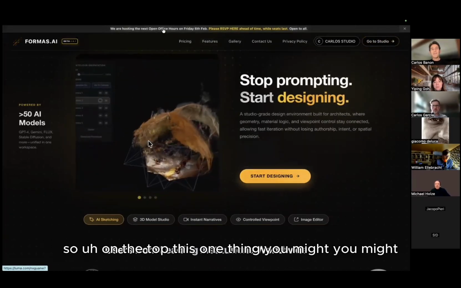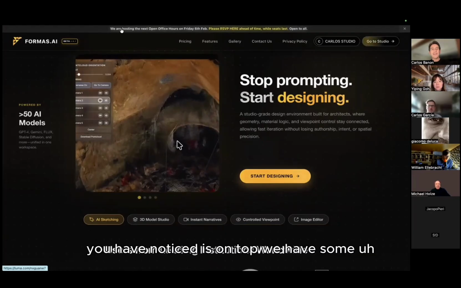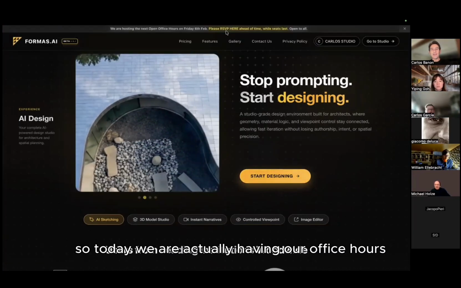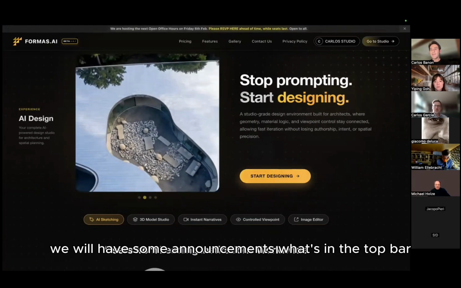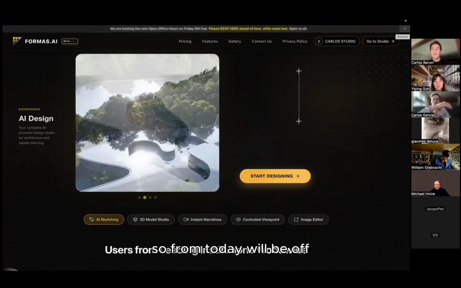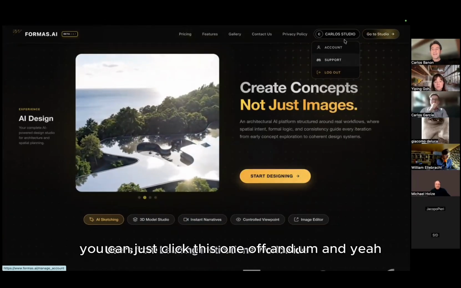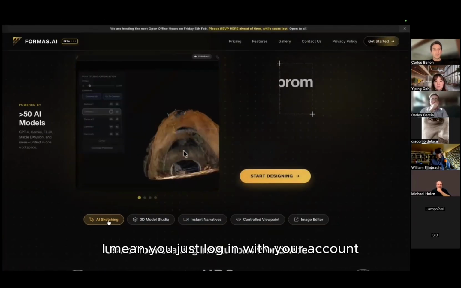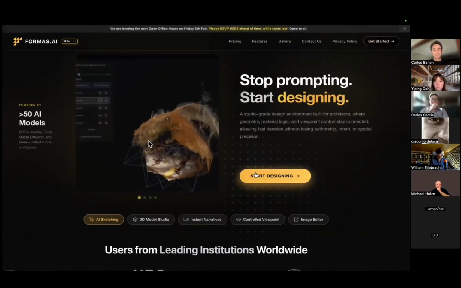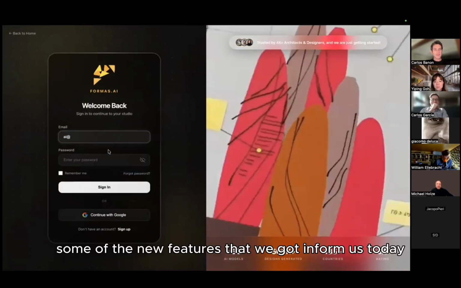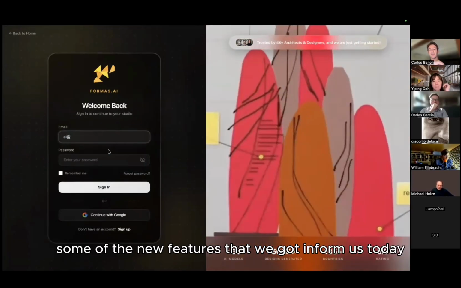On the top, one thing you may have noticed is that we have some announcements. Today we are having our office hours, but we have some announcements as well in the top bar. From today it will be off. You can just click this one off. And then you just log in with your account. I'm going to log in with mine, and let me show you some of the new features that we got in Formas today.